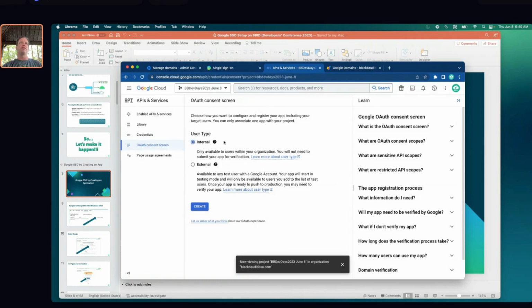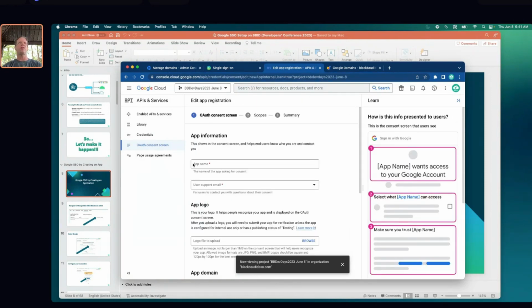For the user type, this is internal. External is like if you're putting an app out that people not at your organization are going to be accessing, but that's certainly not the case for establishing this SSO connection to Blackbaud. So you're just going to be doing internal.